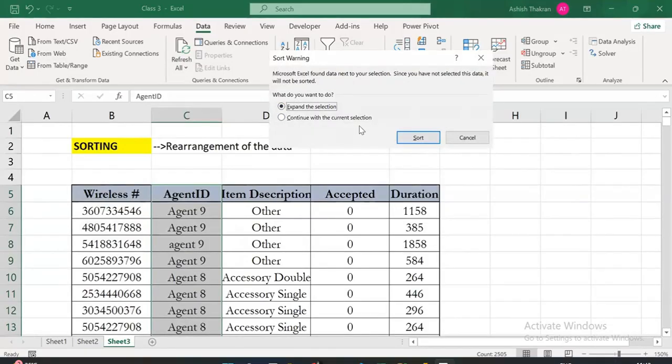Which option should I choose? Expand the selection or continue with the current selection? Okay. Why expand, or why not continue with the current selection?